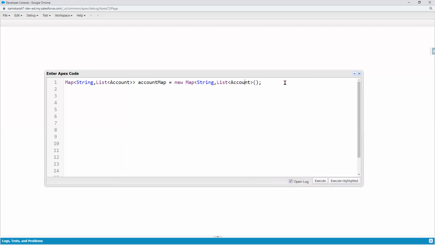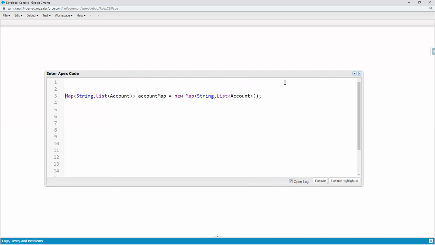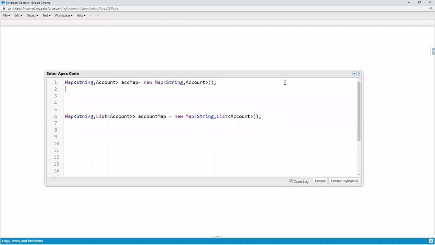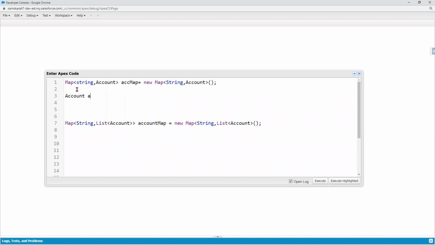Right. So if it is a single account, how do we do it? Instead of list, if I have a single account, map of string comma account. So in case we have a single account, right now here it is expecting a single account. That means I have to store account ID as the key, and here a single account. So what I'll do is first I'll take an account, ACC. I'm going to query a specific record.